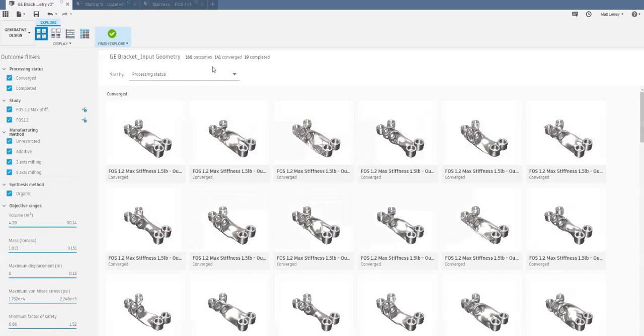So I ran this project twice, and at the top you can very quickly see that we have 160 outcomes, 141 of which converged and 19 which completed. Converged means that we've generated an outcome and it's met our objectives, whether it was minimize mass or to hit a mass target. Completed, on the other hand, means that we've generated our part. There's no material that it can either add or subtract to continue, yet it's not reaching our objectives.